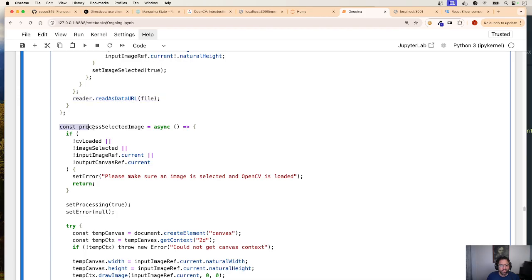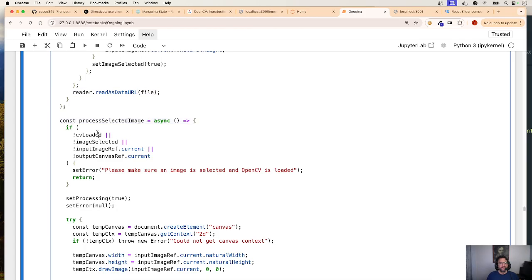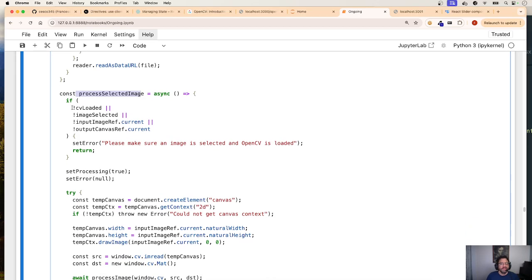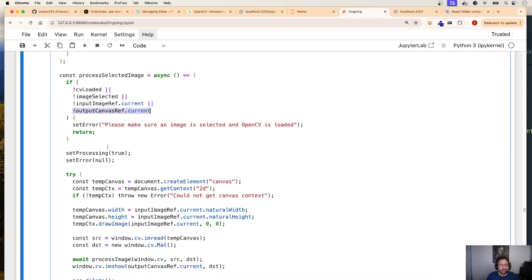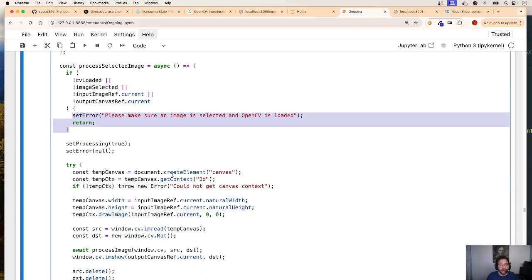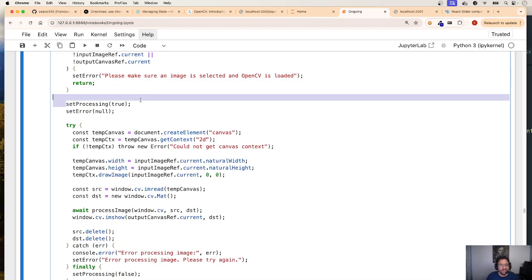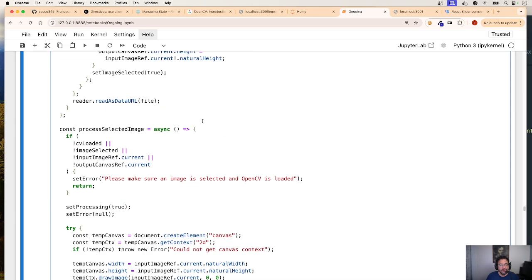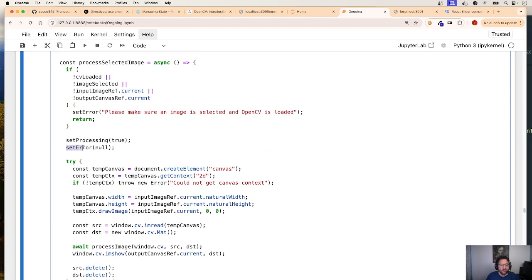Okay, now we're going to the process selected image here. This is where the OpenCV stuff takes over. So it's asking the questions, is CV loaded? Is it ready? Is it being initialized? Has the image been selected? Do we have an image? Do we have the canvas ready to receive that image? And if not, it's gonna let you know. So now it's setting the processing status here, and also set error to null.